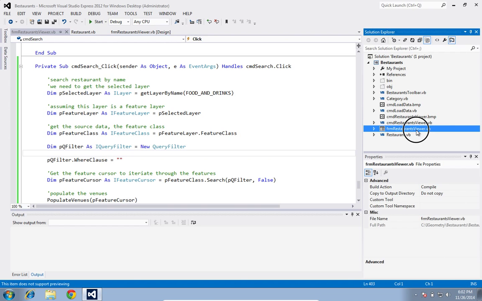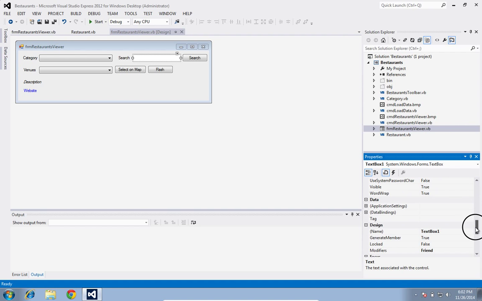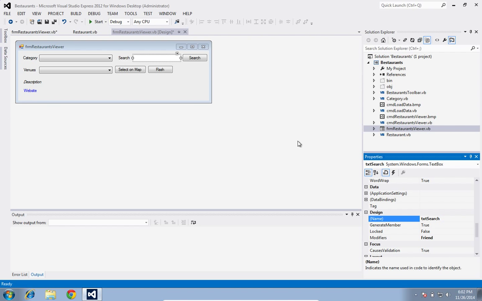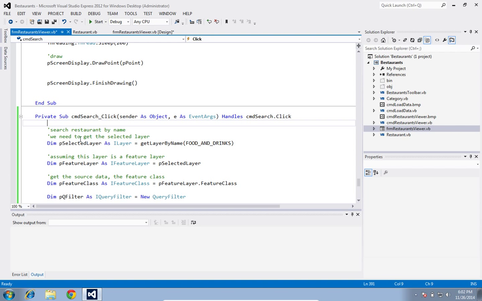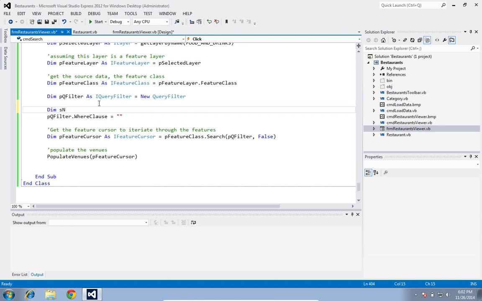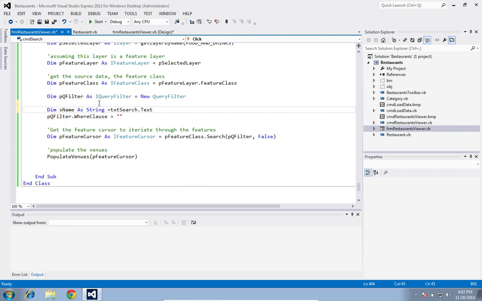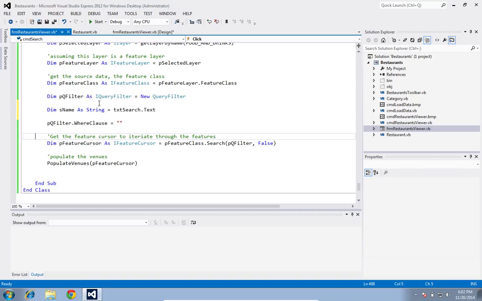Of course, there is nothing called text search, because you didn't name the text box. Where's the text box? Text search. Okay, this is the one. So again, I get the restaurant name here. Let's declare a variable, sName as a string, equal to text search dot text. We get that sName.